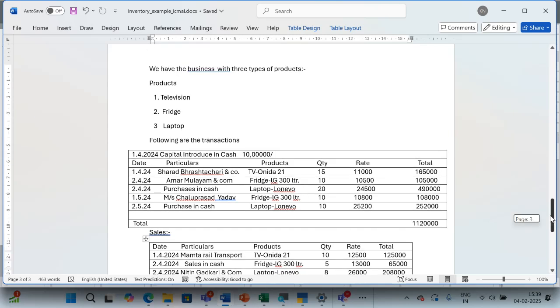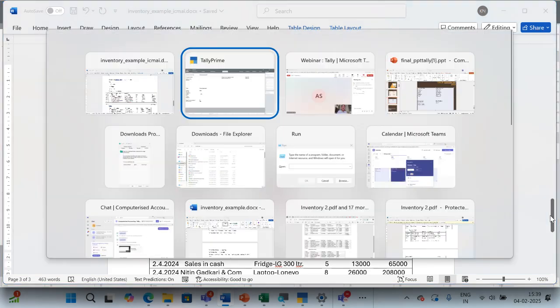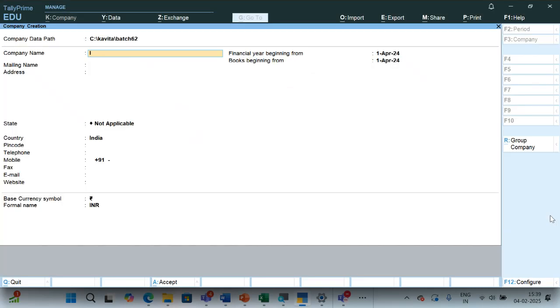We have the business with three types of products. So these products are known as inventory. So in that case, we have to create the company with inventory. By default, whenever we create a company in Tally, it creates a company with inventory. For example, I'm going to create one company. The company name is Rohan Electronics Limited.